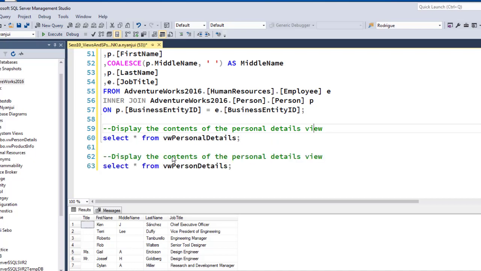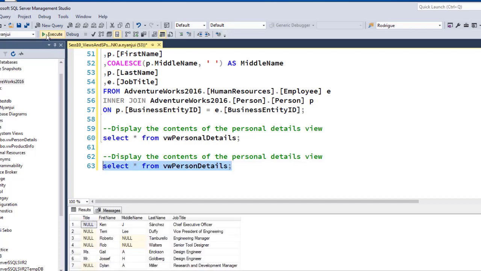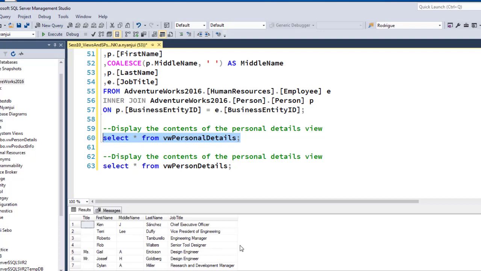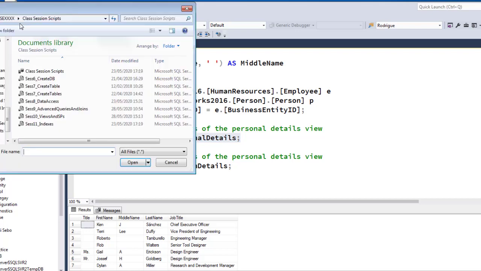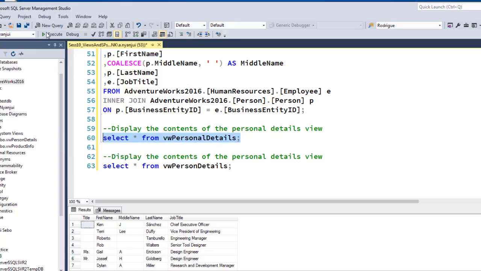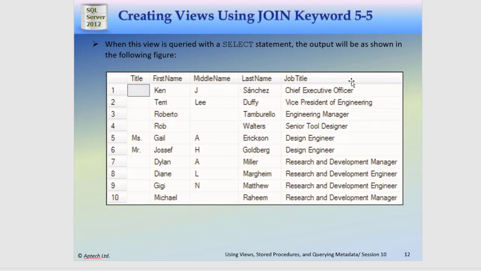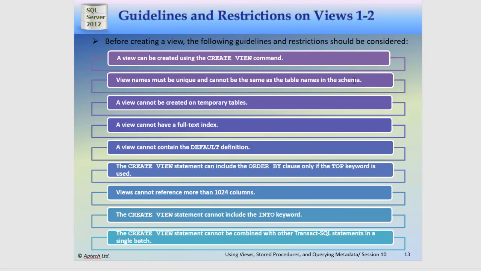I've just copy pasted the previous query we had so that we can compare and see the difference between the two. We have this execute, and you can see now this one has nulls, while these other ones, if you highlight and execute it, now removes the null. So all those values which were left blank are just displayed as blank, courtesy of the coalesce function. We save our work and move right along. This is the output we got, and we move on to guidelines and restrictions on using views.